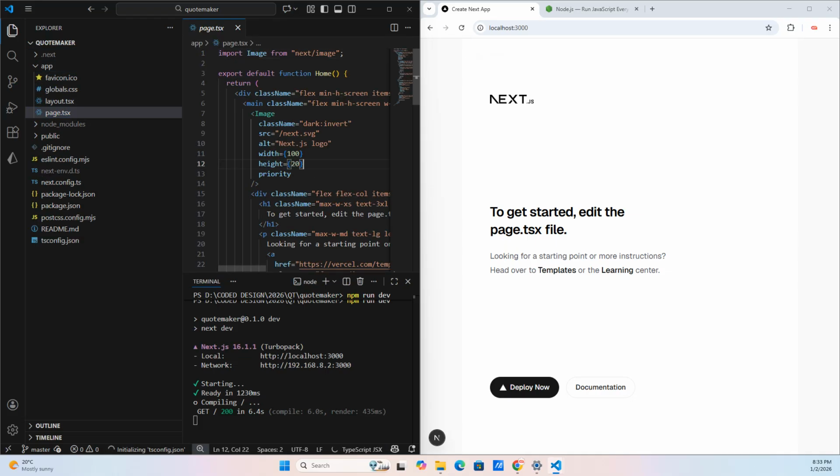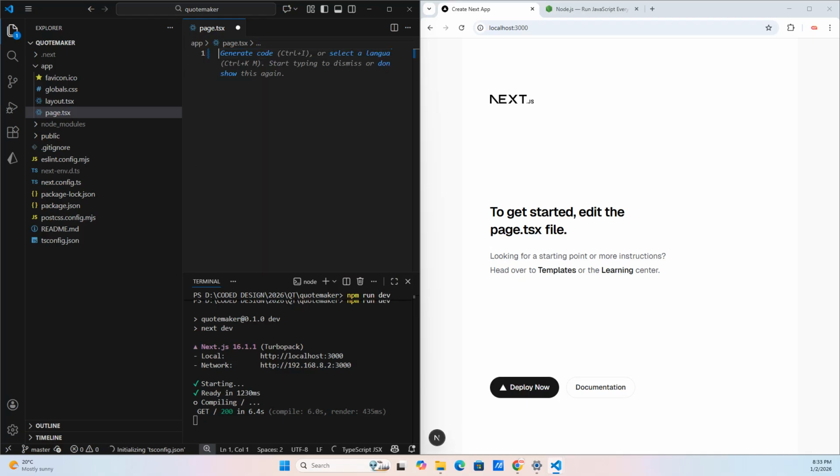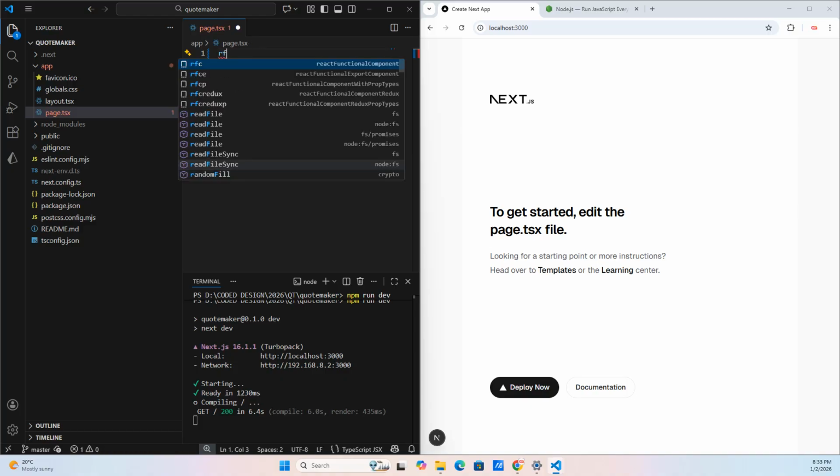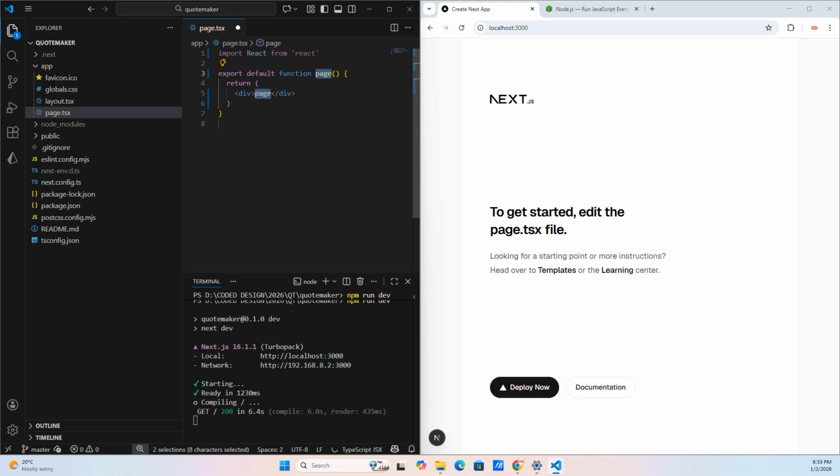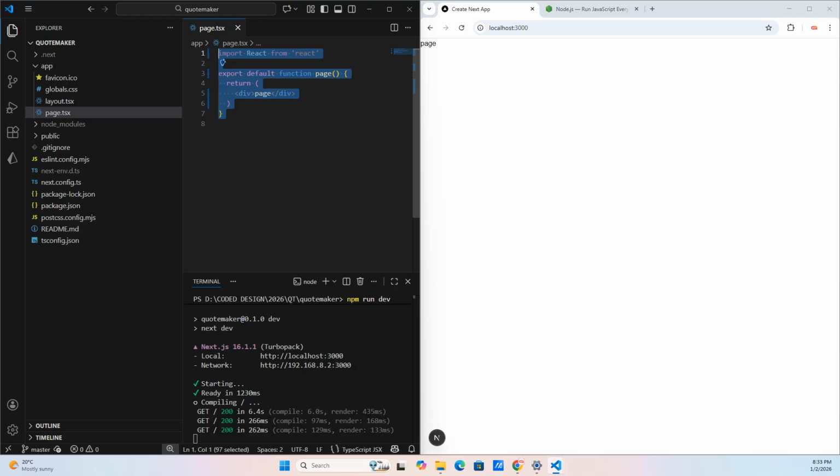Okay, so what we are going to do, we're just going to go here and remove everything and use a shortcut, which is RFC or RFCE. Any of these, let's just type RFC. As you can see, a quick boilerplate has been created for us. And then if we click save, now we've got this page, which is this one.